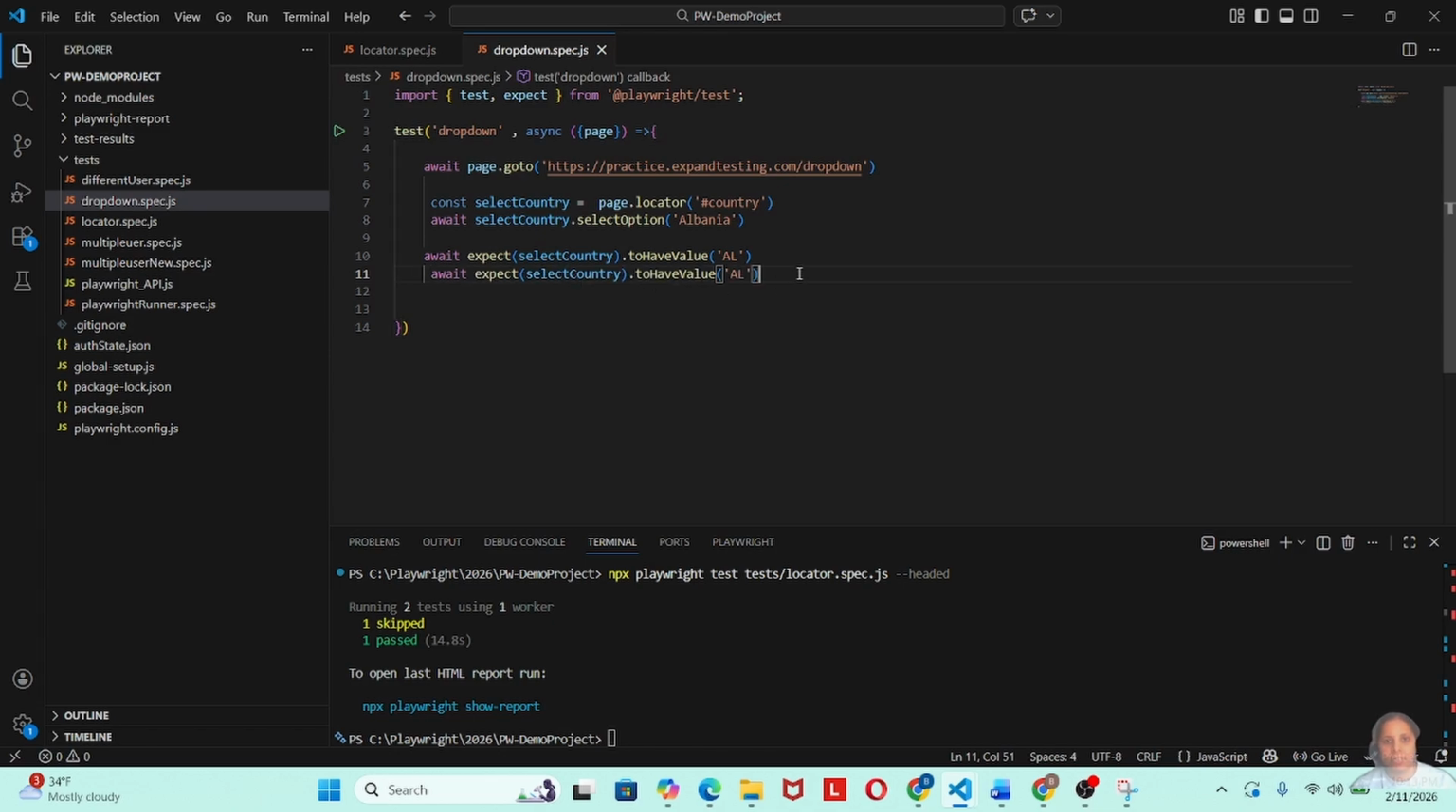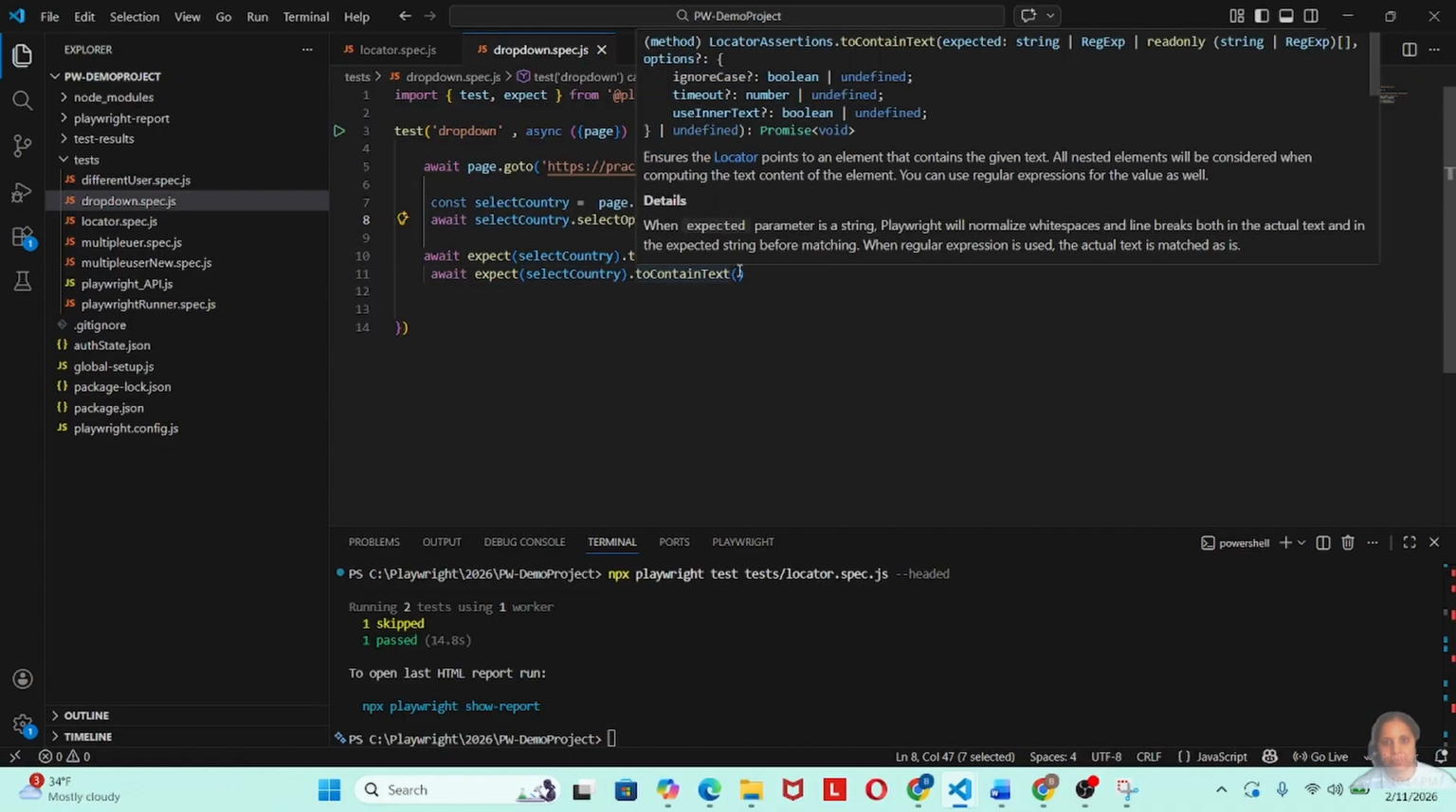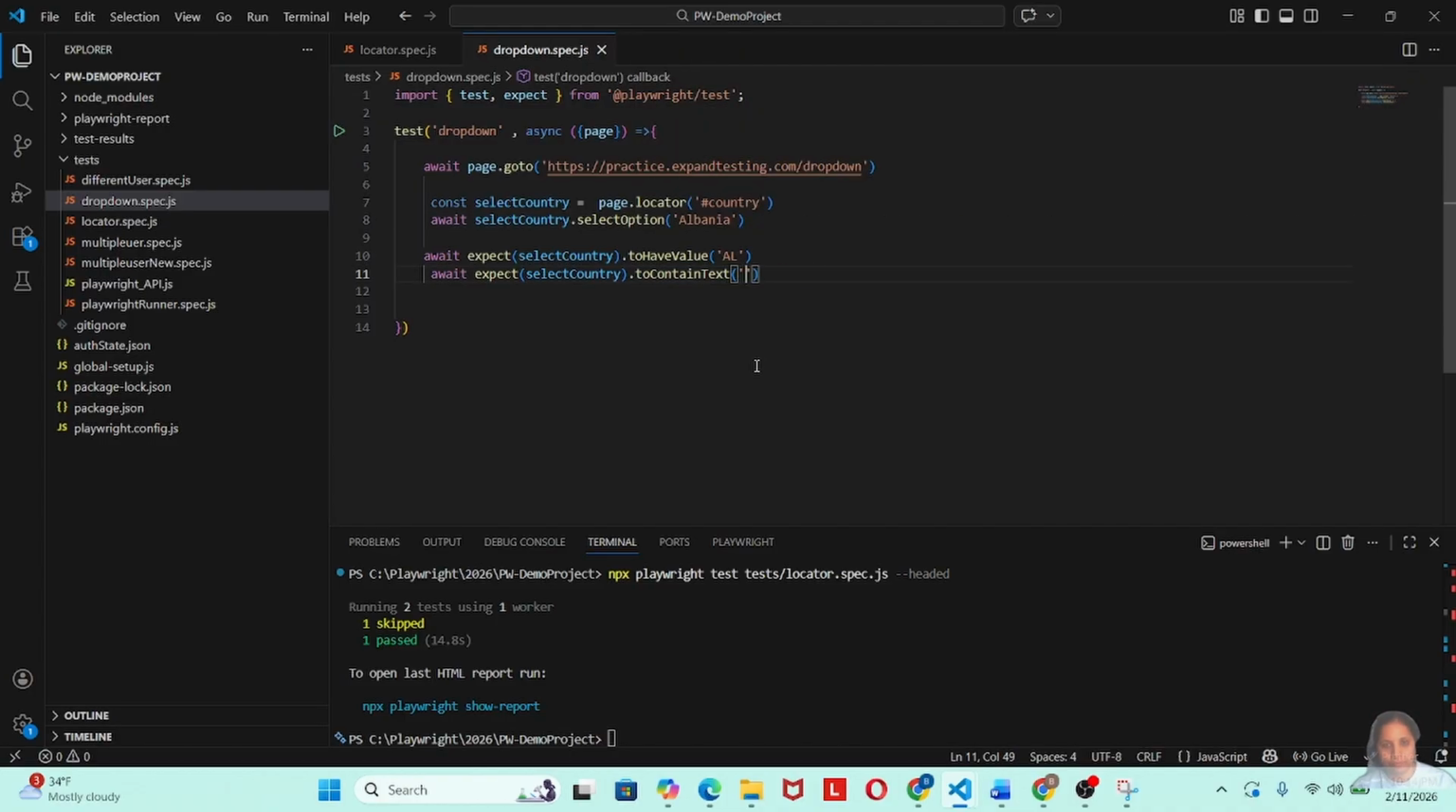Expect selectCountry toContainText Albania. Okay, let's run. See, this is our assertion. You're using this expect and then you're telling whether the selectCountry has the value AL and contains the text Albania. Let's try running this.